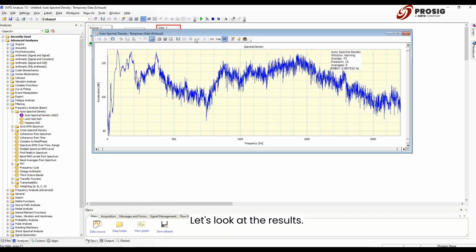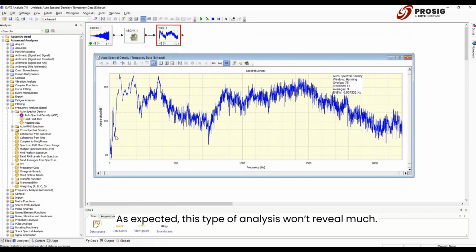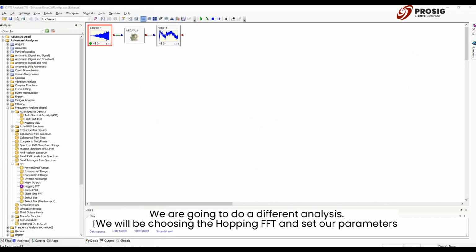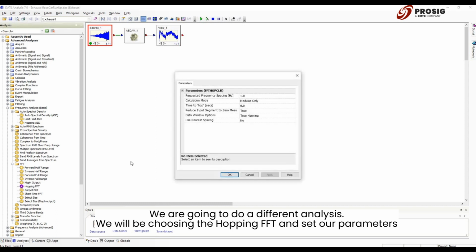Let's look at our results. As expected, this type of analysis won't reveal much. We know that our engine has gone through a range of frequencies as it is accelerated, so this type of analysis isn't suitable. We are going to do a different analysis. We will be choosing the hopping FFT and set our parameters.